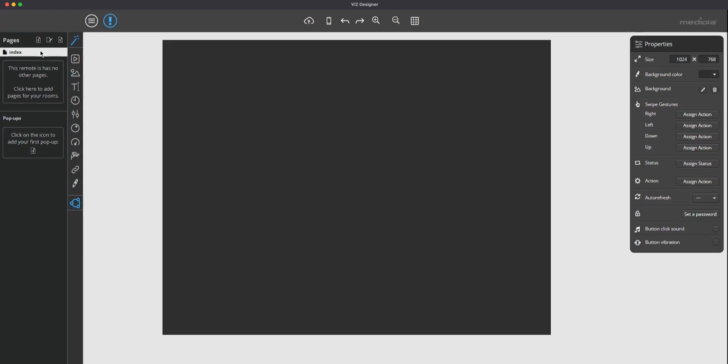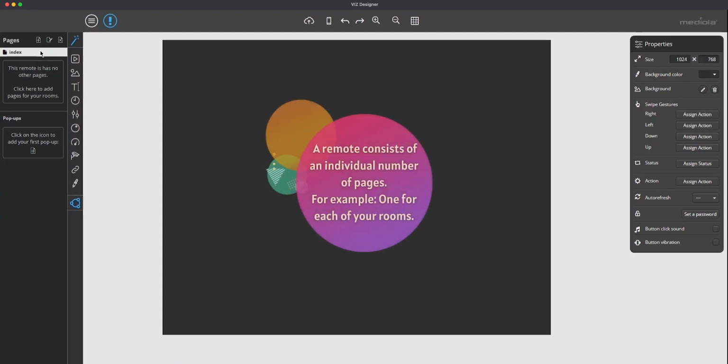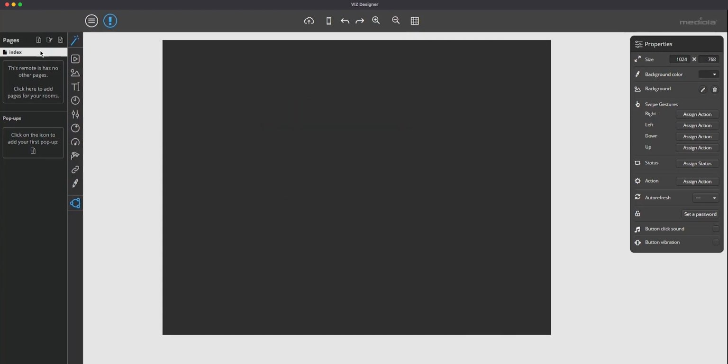Okay, now you can add more pages. For example, one page for each of your rooms. A navigation based on rooms is one of the most popular ways of sorting. But of course, you can also choose any other navigation logic that you like. In this tutorial, we use the room navigation. To get that done, you can either add all the pages one by one by clicking here on the plus icon. You can add a new page.